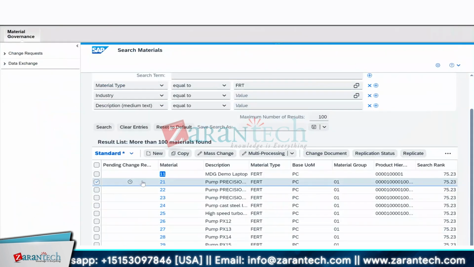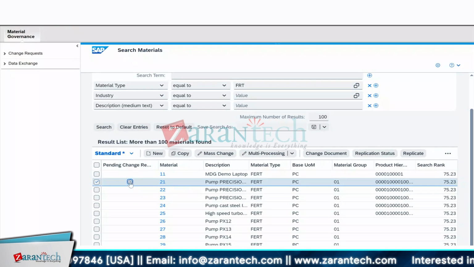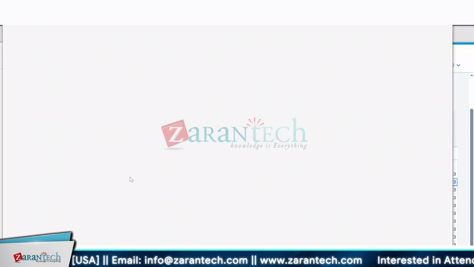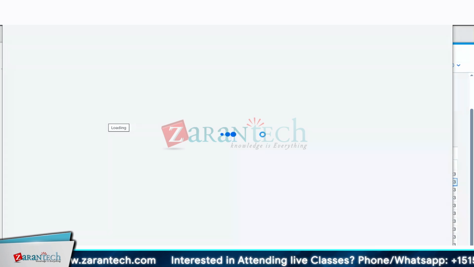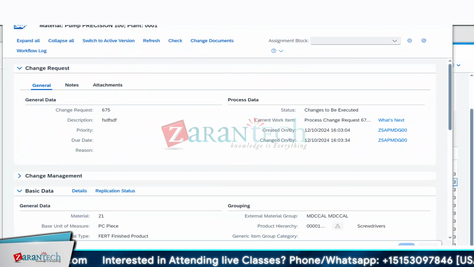But if you click on this particular symbol, it will fetch the data from your staging table. That means it will open up the change request. Along with that, if there are some delta changes from the active version to the inactive version, those changes in progress will show up in that record. So there's a difference between both. Let me show you that.